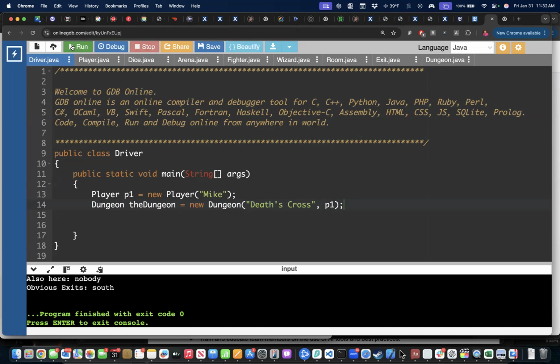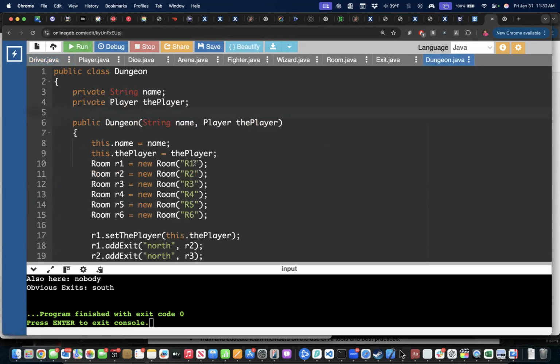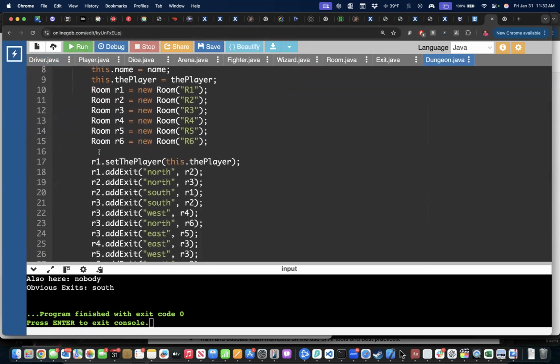All right. So nothing new there. We've just taken all the stuff we previously did in main and encapsulated it inside of the constructor for our class dungeon.